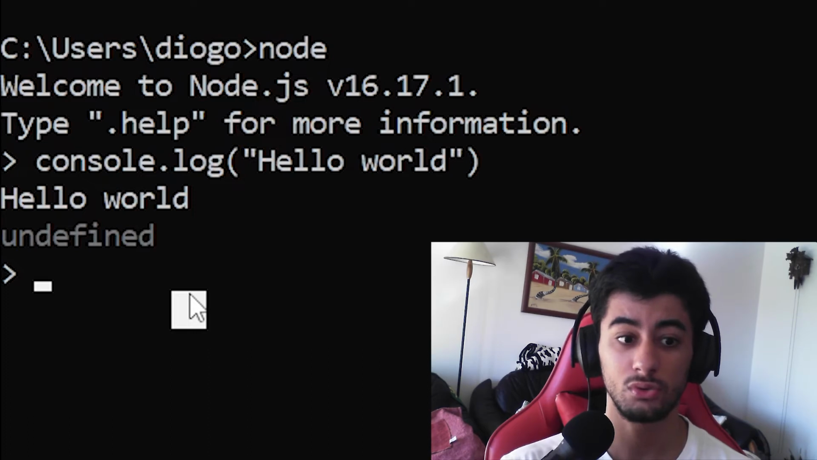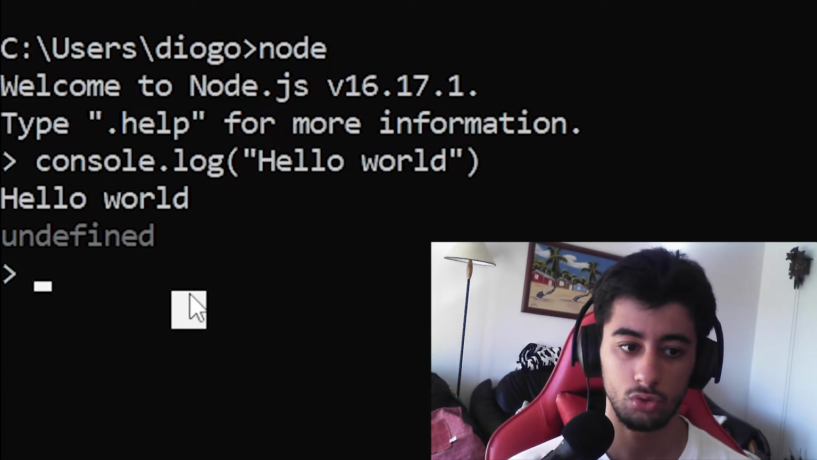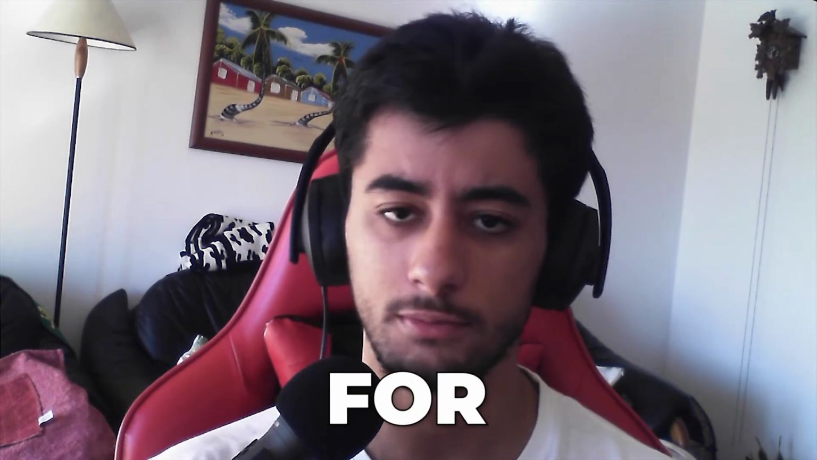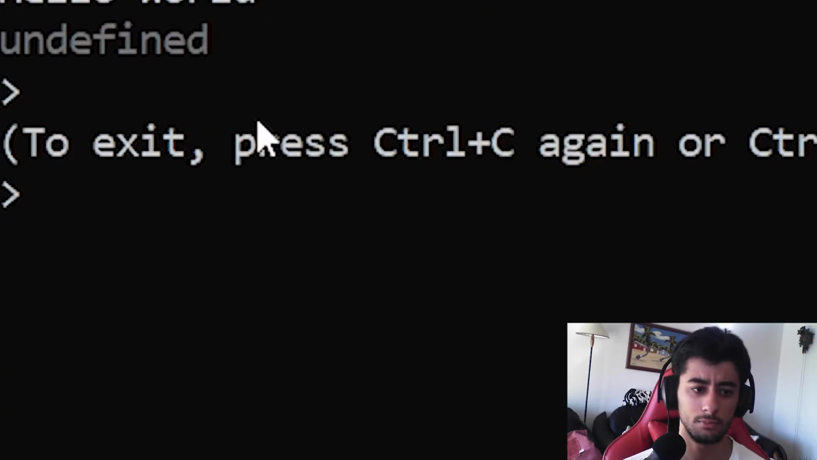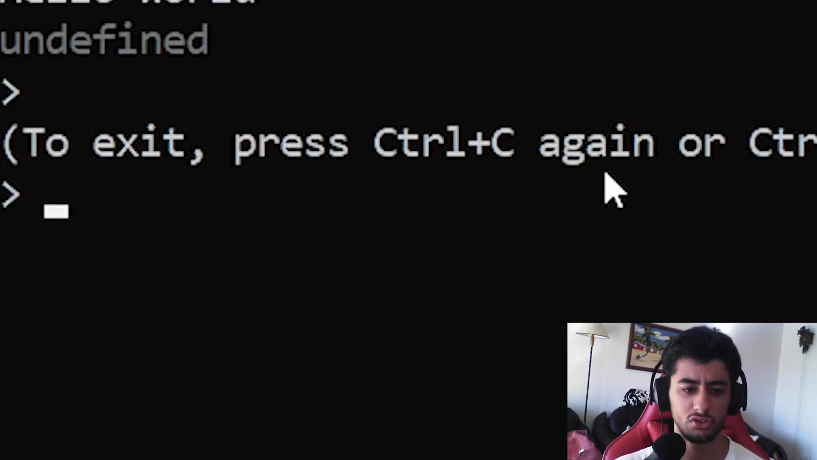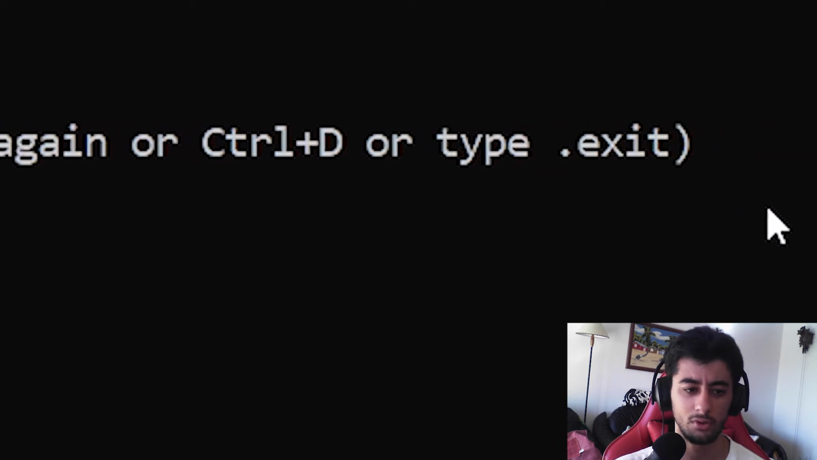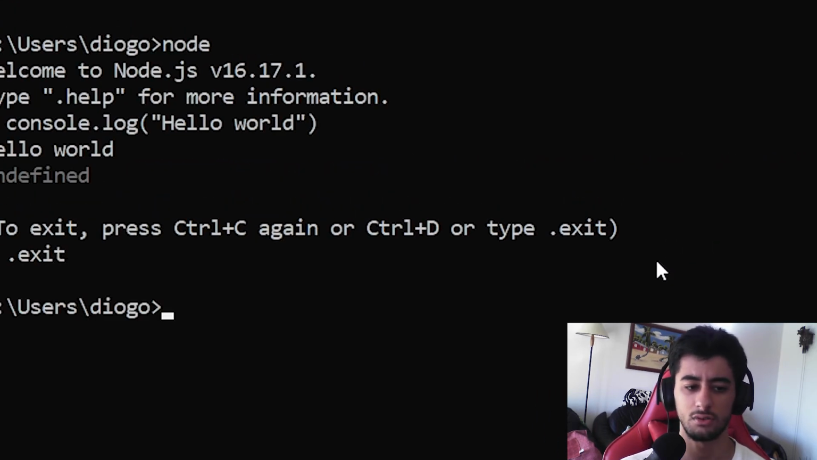And then if you want to leave this REPL, just press Ctrl and C. Ctrl C, the one that you use for copying. Then to exit, press Ctrl C again, or Ctrl-D or type .exit. We are going to exit so you know that it works. Now we are going to close this and we are going to try to test something out.